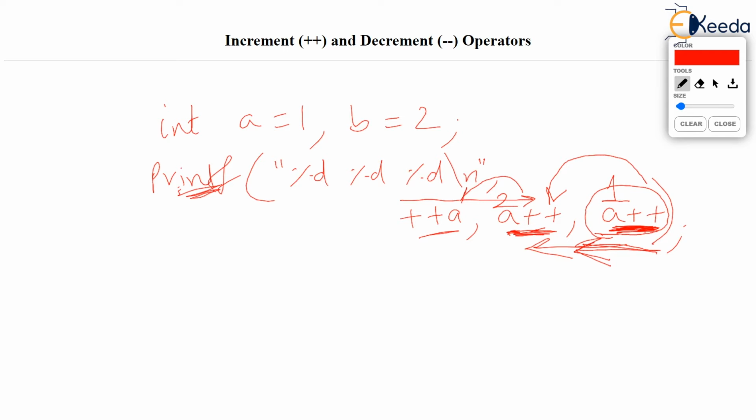I hope you are understanding. Now if a is 3 over here, we reach this particular point, a is 3. Now this is prefix, isn't it? Whatever is a, first increase it and then print it. But a has already become 3, so due to this, the value will be 4. So the three expressions from right to left have been evaluated as 4, 2, 1. Now the output of this will be 4, 2, 1.